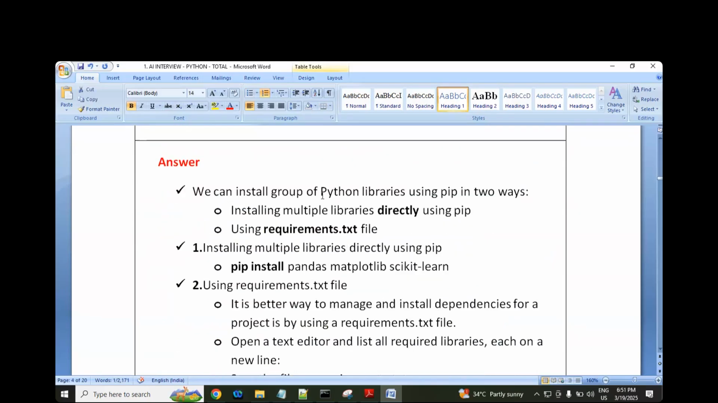We can install a group of libraries by using the pip command itself. Directly we can install multiple libraries. This is one way. And the next one is to use a requirements.txt file. Kindly make a note. Pip install pandas, matplotlib, scikit-learn. While using this command, you can separate them with spaces and all the libraries will be installed automatically. This is one way.